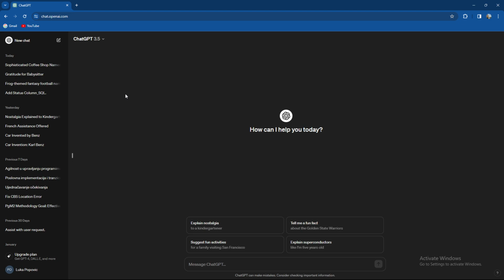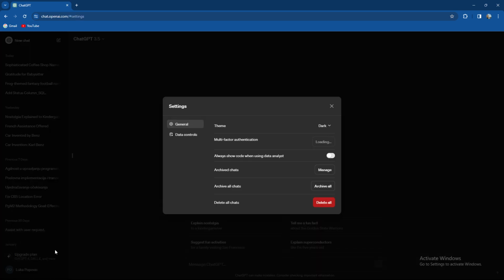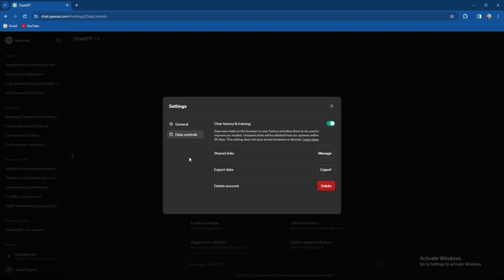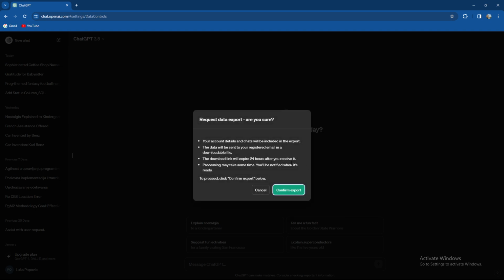So you just need to sign into your account and go into the bottom left corner of the page and click on your name over here. From here on, select settings. Over here we have two big options, which are general and data controls. What you need to do is select data controls. Over here, as you can see, we have a couple of options. What you need to do is select export data and press on export.